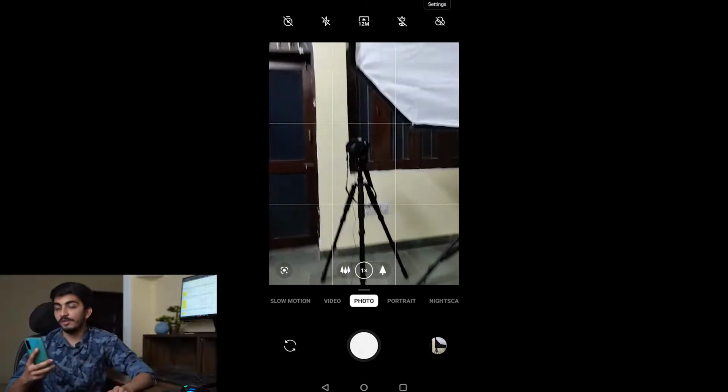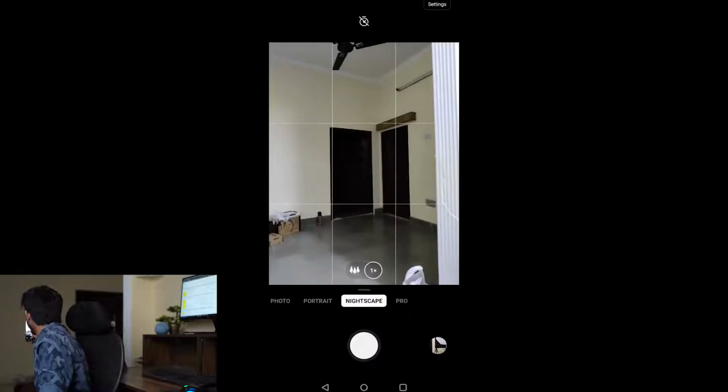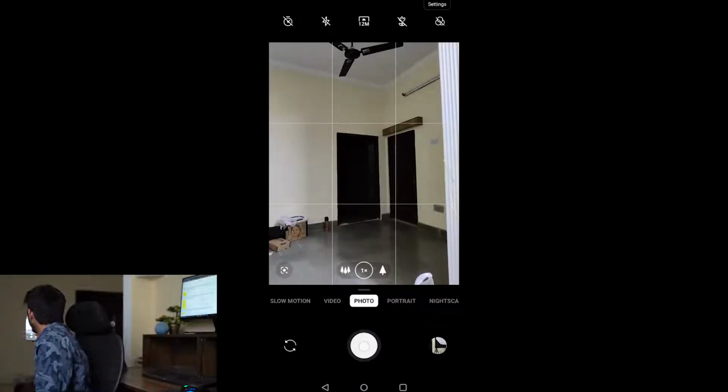Now if I point away from the camera into the back part of the room, I click a photo. This is the normal mode. I click a photo in the night mode again.